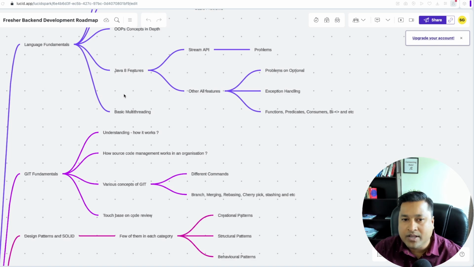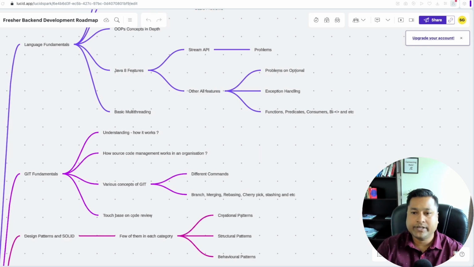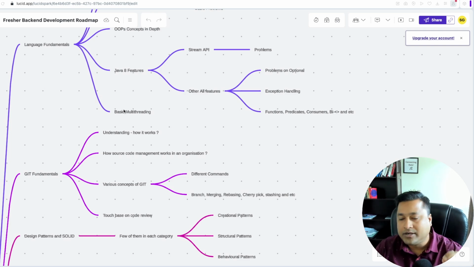Now here comes multi-threading. If you have plenty of time, I would say you can prepare multi-threading. If you don't have enough time, you have an interview coming up, or let's say you have seen this video very late, then you can skip multi-threading. That's entirely okay. If you have enough time, go for it, prepare multi-threading concepts. Still, I would restrict you, don't go into the advanced concepts, those are not for you. Restrict yourself to the basics of multi-threading.